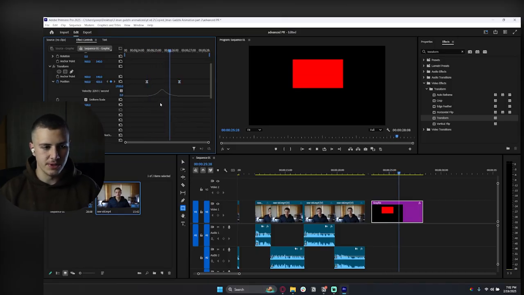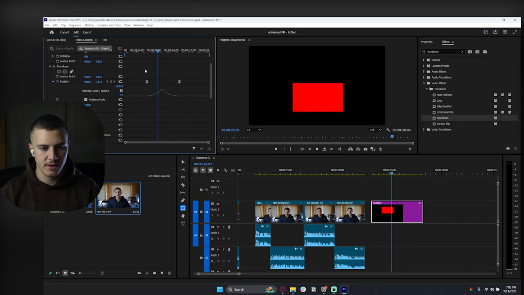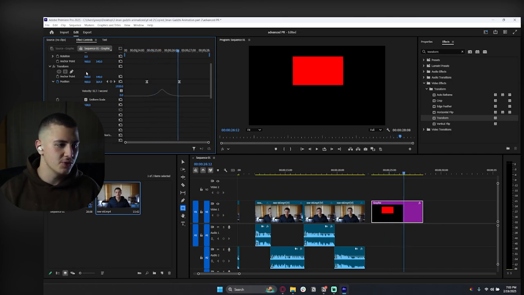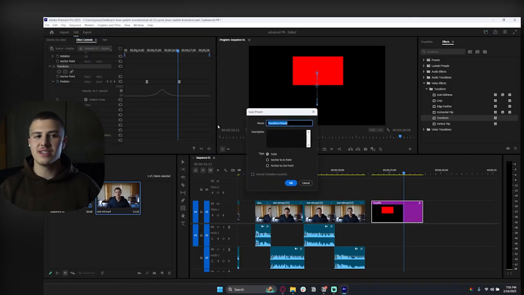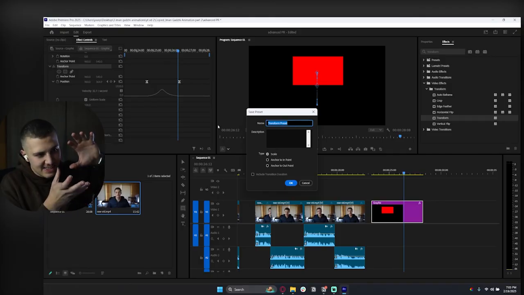Once we are happy with the result and we like what we are seeing, okay, all we have to do is right click the transform effect and click on save preset. What this does is it's going to take the effect and its properties, so whatever animation we've made in the effect, whatever values we've changed. Basically what a preset does is it takes this exact same effect.